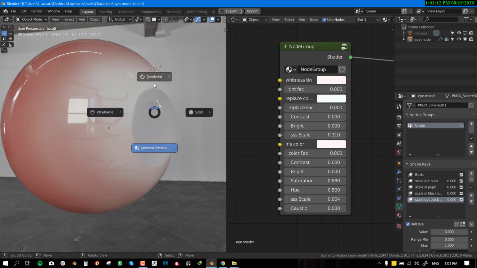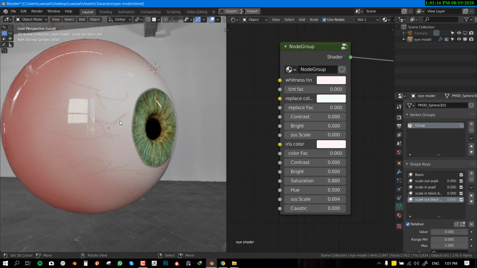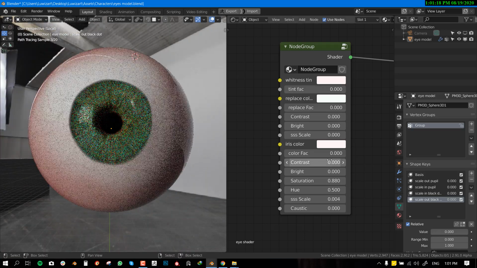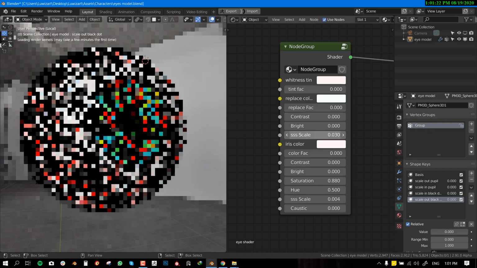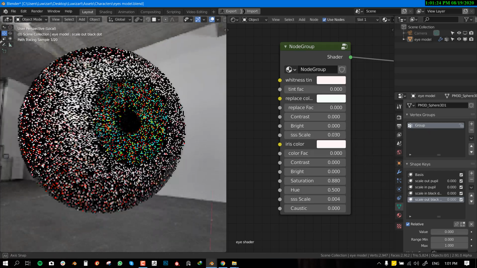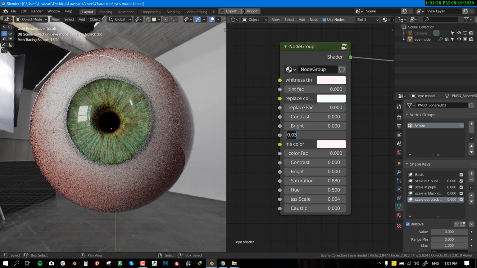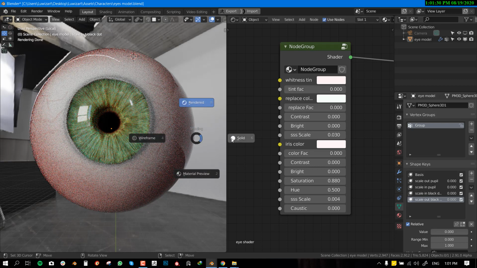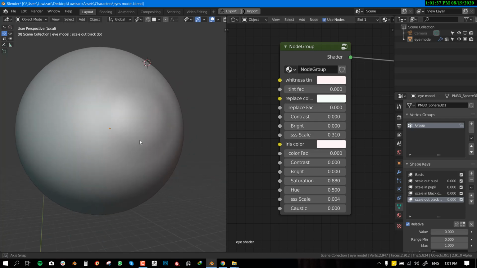And this is for the SS scale. If you set this to 0, this is just pure diffuse. But if you want to really get the nice eye effect, you just have to add a subsurface, and you can see it begins to look good. And you can increase it or reduce it. It works. Okay, so the best value is 0.31, so that's what I use.